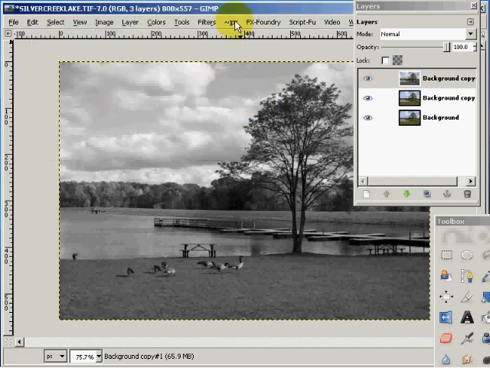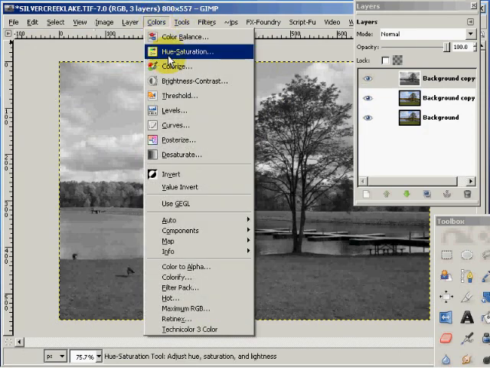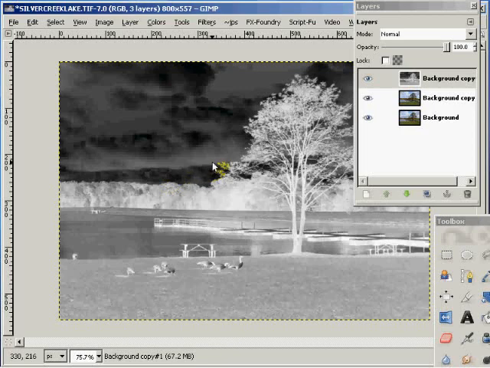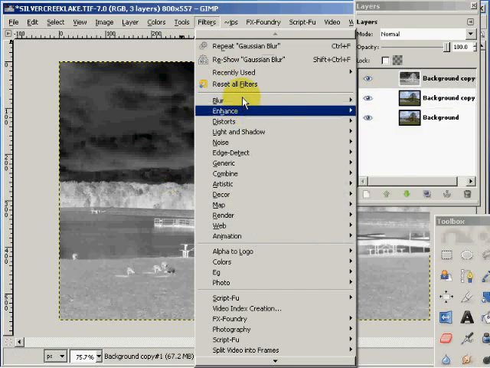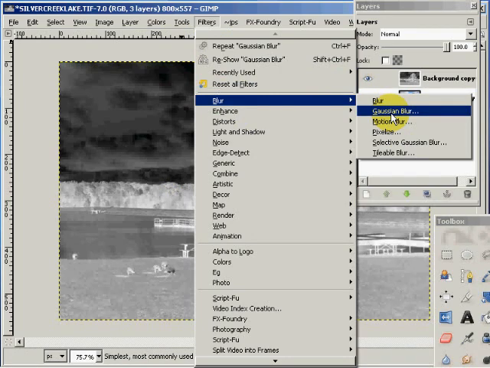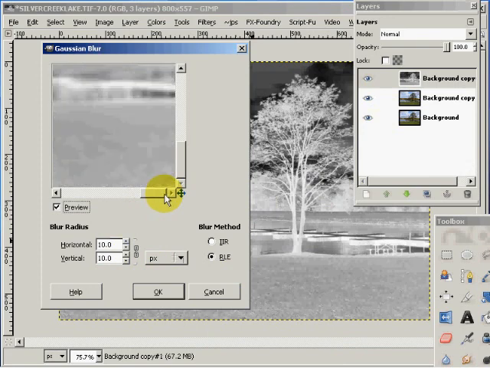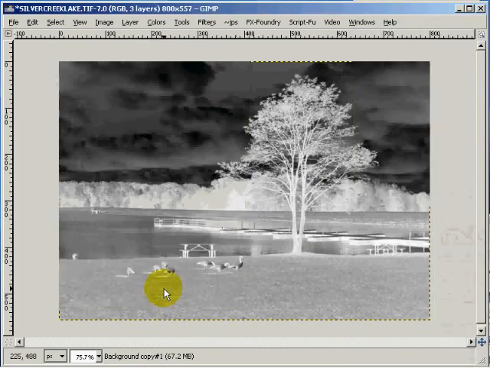Now then, the next step within this layer is to invert it into basically a negative. Now we're going to apply blur to this layer, using the Gaussian blur tool, and let's say 10 looks about right for this image.